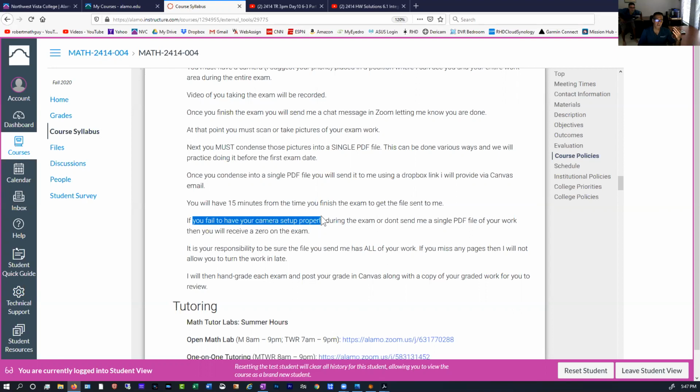I've had this happen where a student sends me a file and it's missing 2 pages. Well, I'm not going to know that until I grade it. And if I go back to you and say you're missing work, now you can turn it in late, but that gives you more time than everyone else. It's not fair. So again, I can only accept what you submit in that original file. That's it. So make sure that you look at that file before you send it to me. And like I said, I'll hand grade all the exams and then send them back to you.